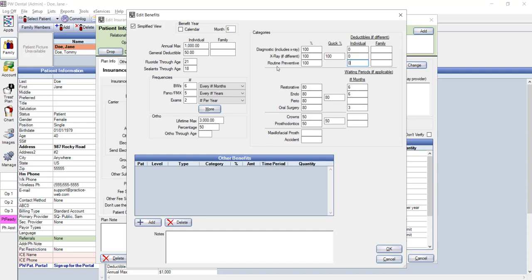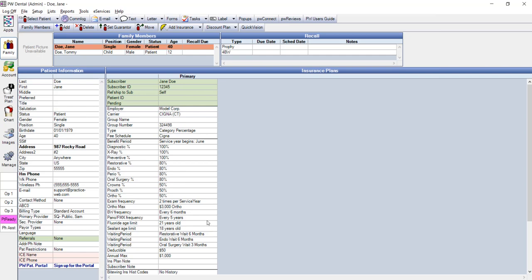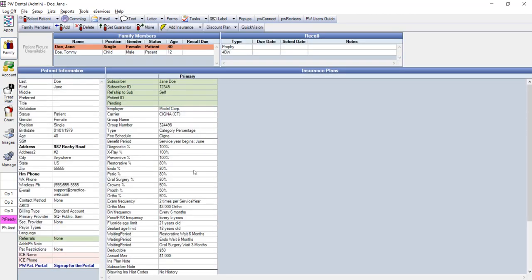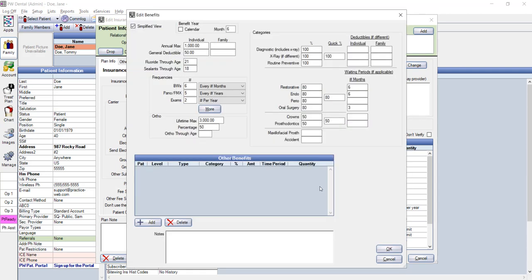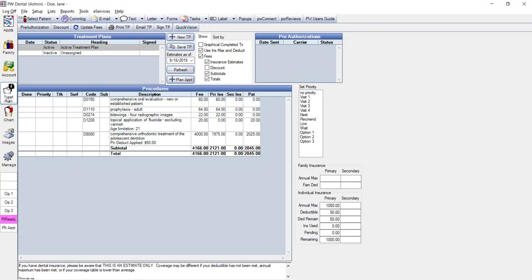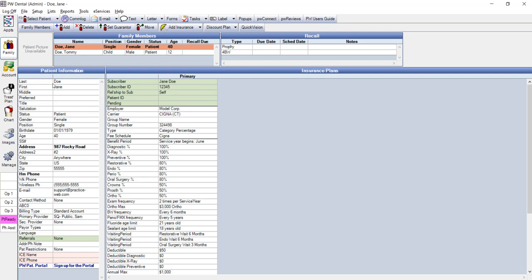So let me go ahead and show you what that looks like. So now, if you look at my treatment plan, you can see that the deductible is applied to the exam here. If I were to put a 0 in these fields, you'll now see that there's no out-of-pocket on the preventative and that the deductible is now provided to the next respective treatment. So let's go ahead and go back to our benefits screen.